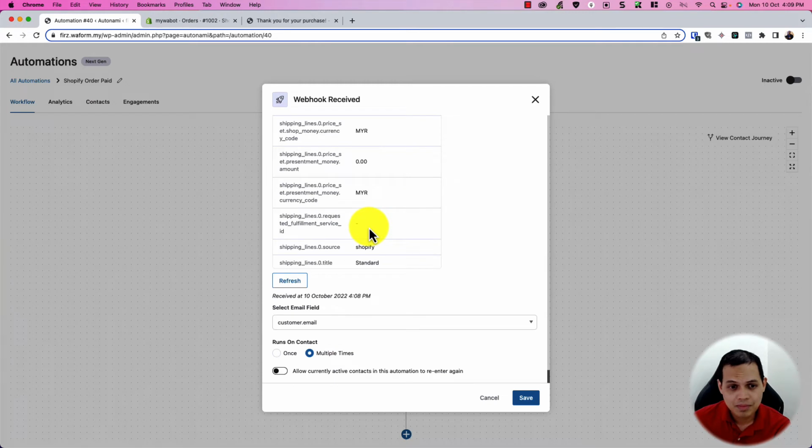So that's a lot. So the email field should already be pre-selected as customer email, and run on contact we select multiple times, meaning that because Waform or Autonomy is a CRM system, customer relationship management system, it will create contact based on the data being received from Shopify. They will create contact in the Waform. And if the customer places an order a second, third, or fourth time, and so on, we still want this automation to be triggered. So we select it as multiple times, and this one we can ignore.